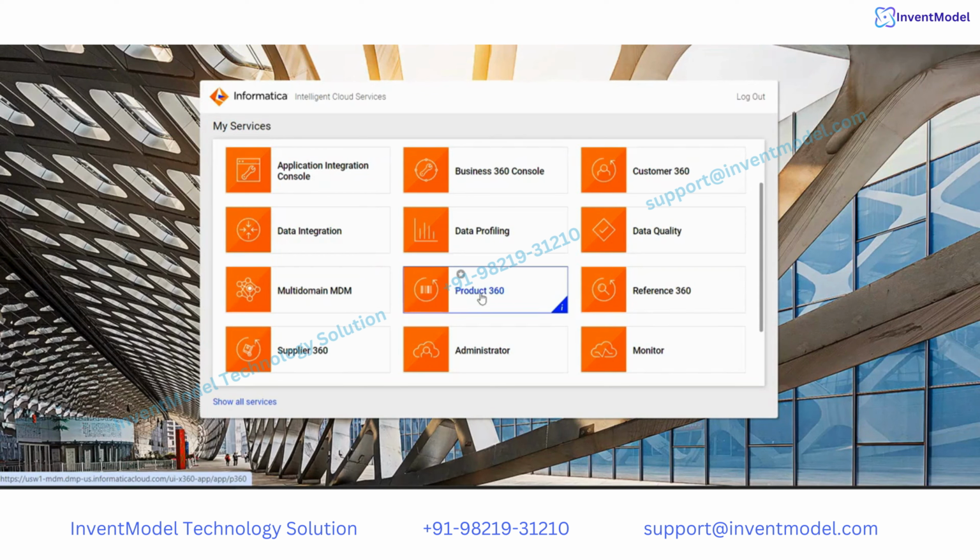One more question arises, Sujit. Is there any difference in license cost between on-premises and cloud? Like, on-premises is less costly and cloud is more costly?